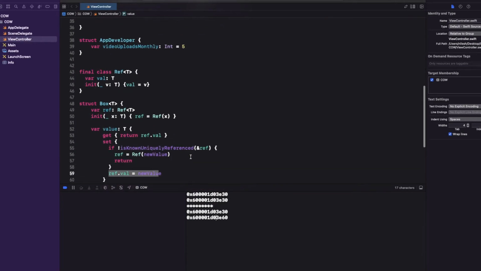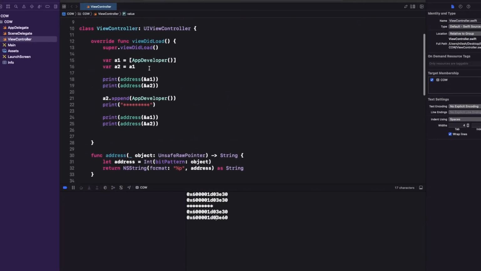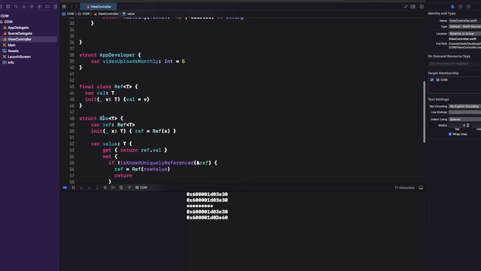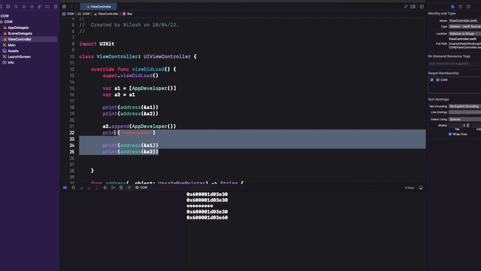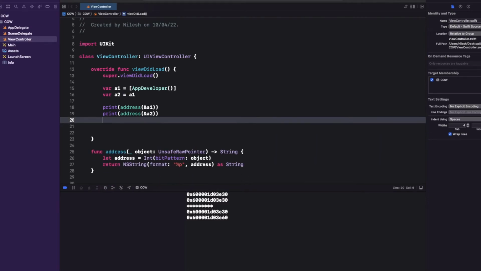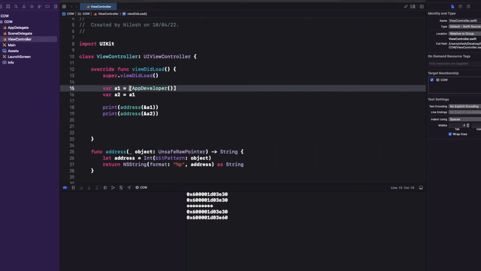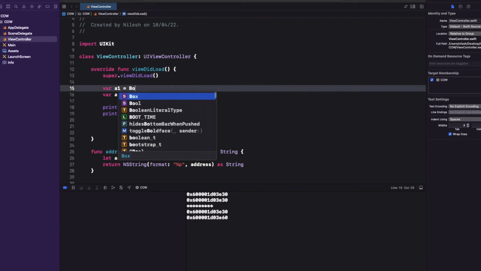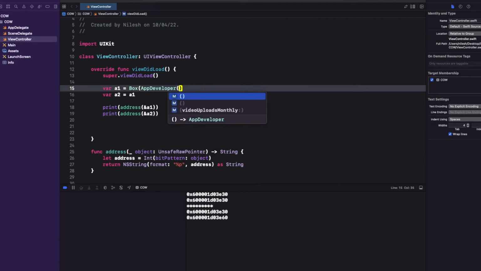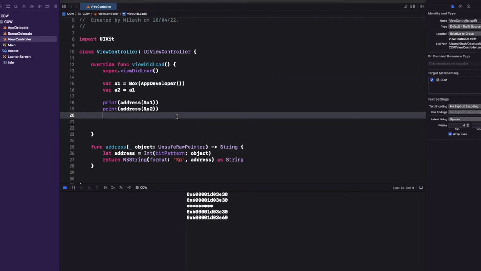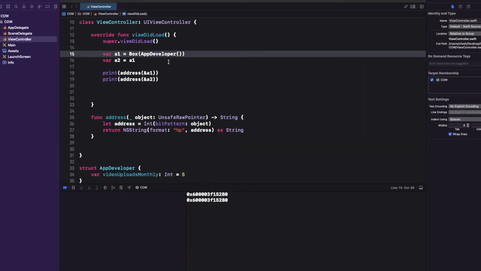Okay, so now I'll create this app developer by taking the box. Let's delete this, and here Box, and then I'm going to pass my object here. As simple as it is. Now everything remains the same. Now let's run it again.